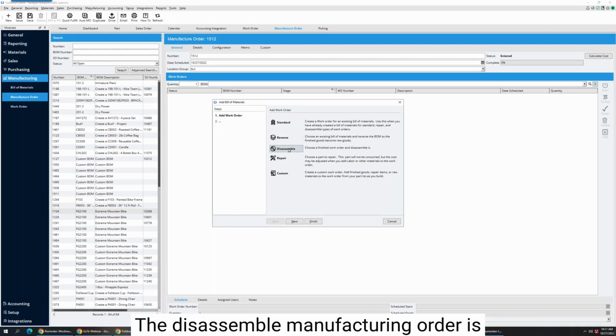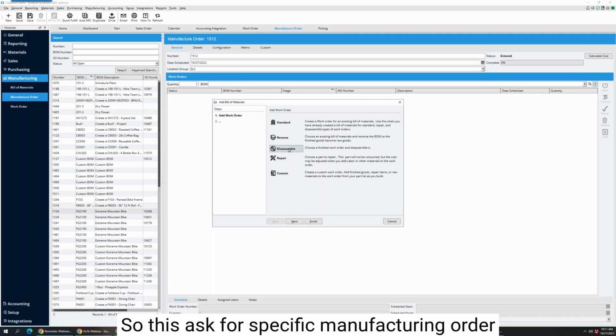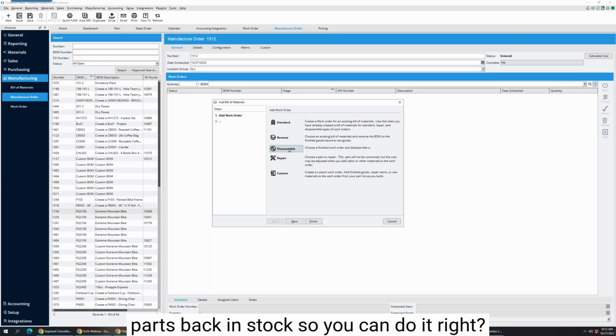The disassemble manufacturing order is designed for when you say, oops, I made a mistake on my manufacturing order and I need to reverse it. So this asks for a specific manufacturing order number and then reverses it and puts all the parts back in stock so you can do it right.